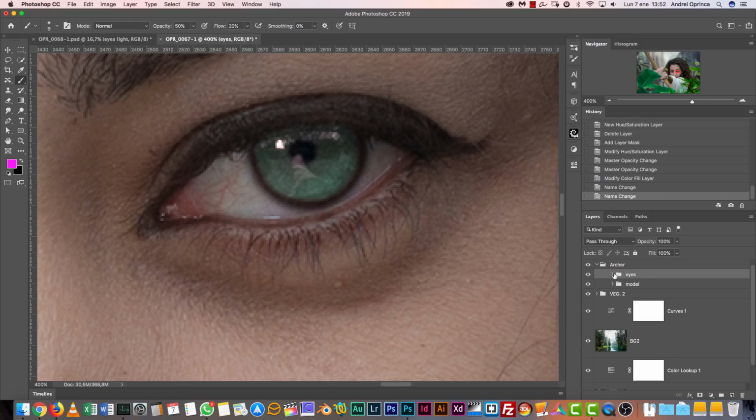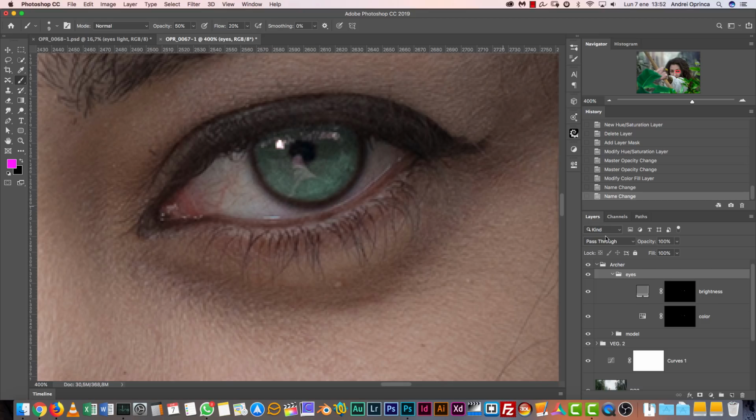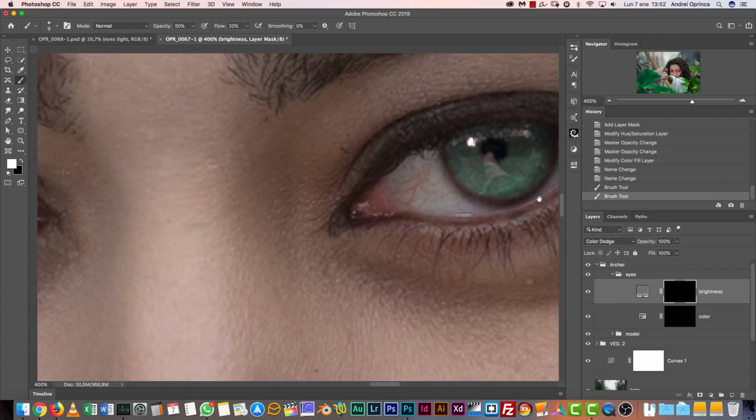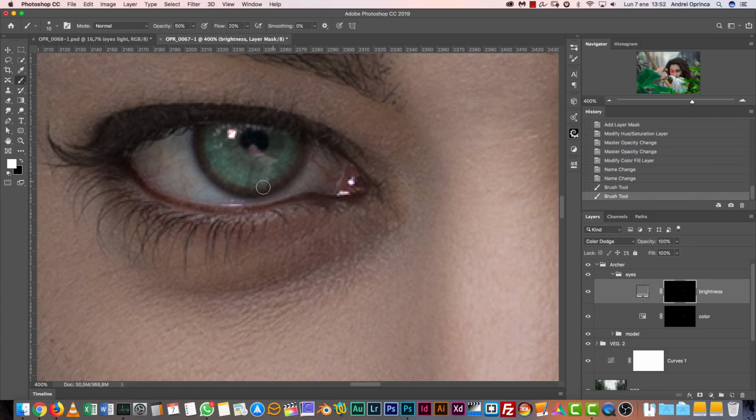So inside the eyes group we have the brightness, which is the solid color that gives the brightness, which we have in color dodge blend mode, and the color, which we have on normal. So on this layer mask of the brightness, I'm gonna paint with white, sorry, to reveal part of that, like so. And also here on the color, but with a lower opacity, just 30 and flow 20. Okay, well, actually on the brightness we don't have to touch it. I just click the undo button.